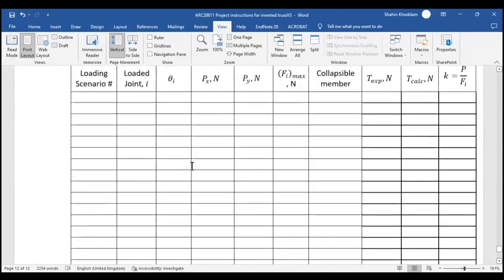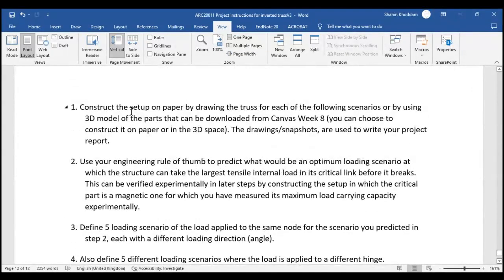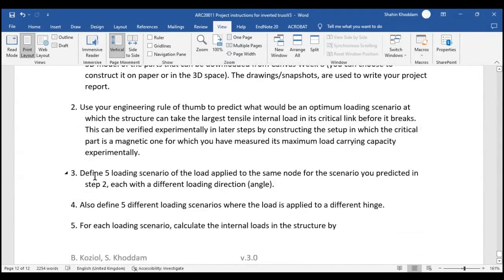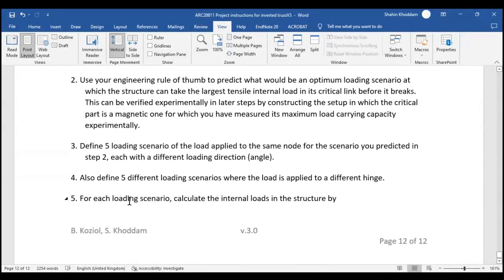For the different loading scenarios, the steps that you take are: you construct the setup according to the drawing and the load scenario provided to you. Before starting, can you postulate a hypothesis, what would be the optimum scenario? Then you define 5 loading scenarios of the load applied to the same node. For each loading scenario, you have to solve the truss by using the web calculator and find the internal loads.